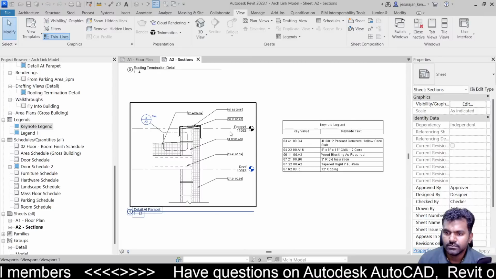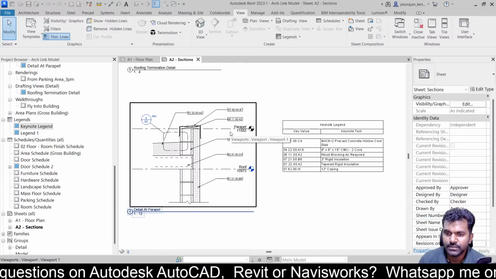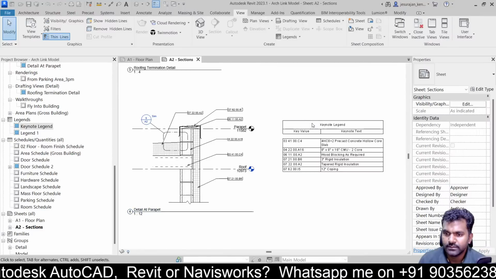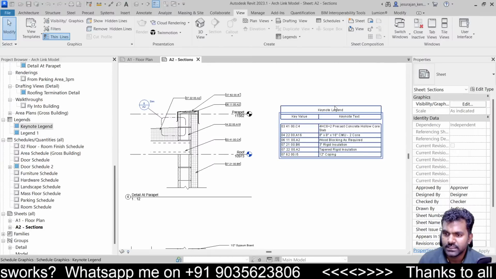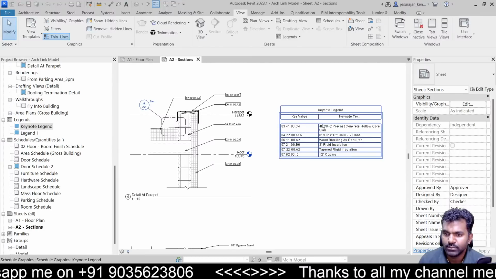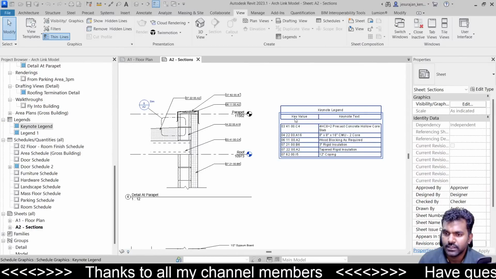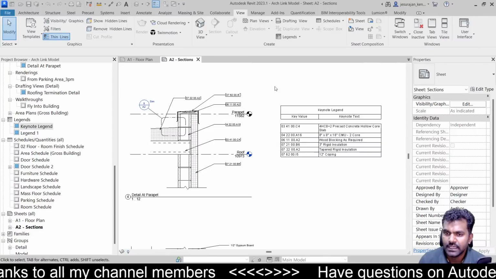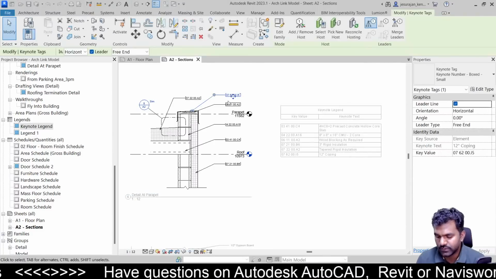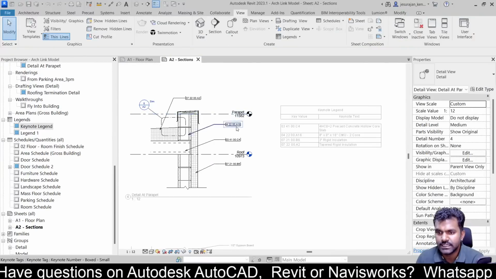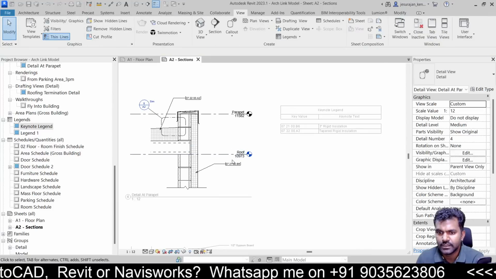To keep it simple, we are doing it this way. So now you know how to present a keynote. There is a keynote legend. It's a table that will have only 2 columns, one for key value and one for keynote text, and how to add those values. For example, once I delete, you can see the keynote also getting deleted.